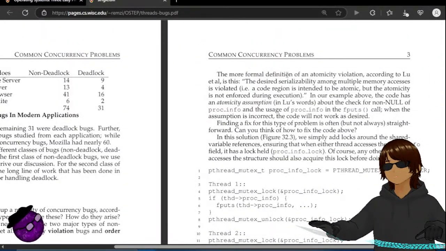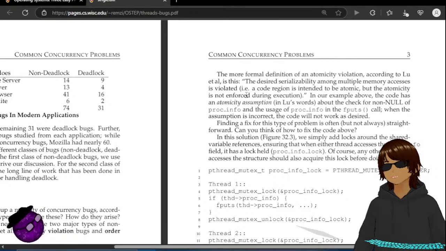The more fundamental definition of an atomicity violation, according to Lu et al., is this: the desired serializability among multiple memory accesses is violated. A code region is intended to be atomic, but the atomicity is not enforced during execution. In the example, the code has an atomicity assumption about the check for non-null of proc info and the usage of proc info in the fputs call. When the assumption is incorrect, the code will not work as desired. Finding a fix for this type of problem is often straightforward. Can you think of how to fix the code above?